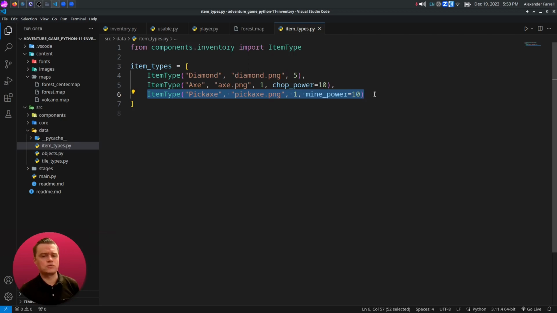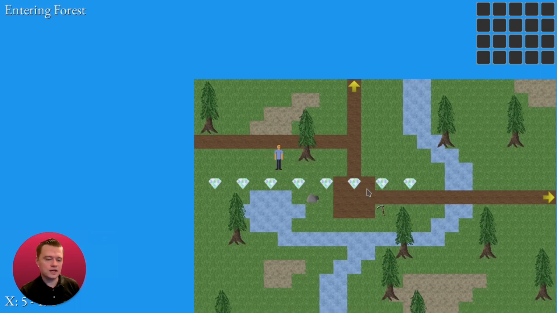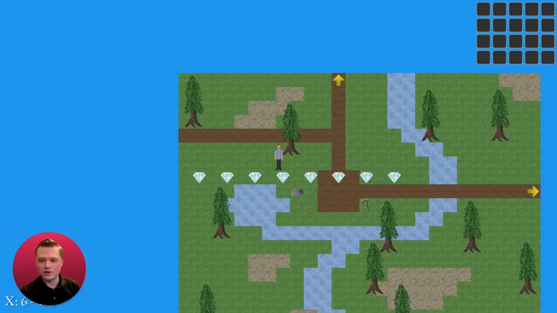I think actually we will probably do a level editor at some point so that this will be a little bit easier. But if we jump back into forest.map, these right here will add 2, an axe and a pickaxe on the floor. We'll go to main.py and we'll run this. And I actually think that the axe is there, but I think it's under a diamond from our last video. So I'll go ahead and stop this.